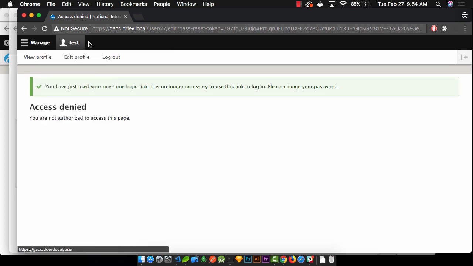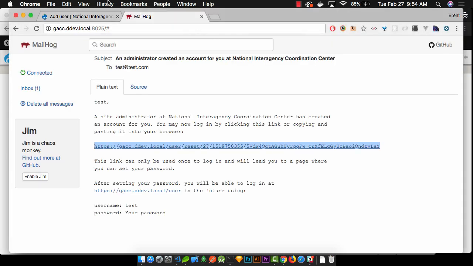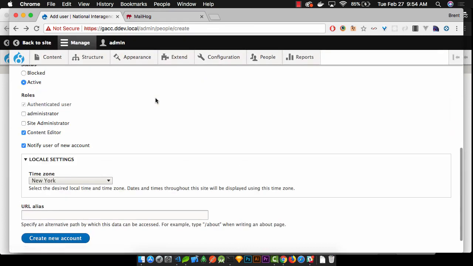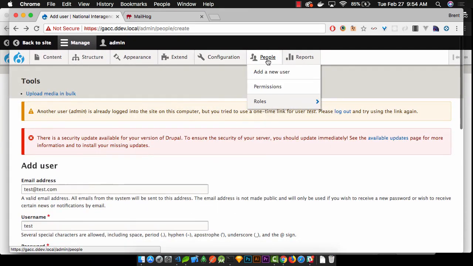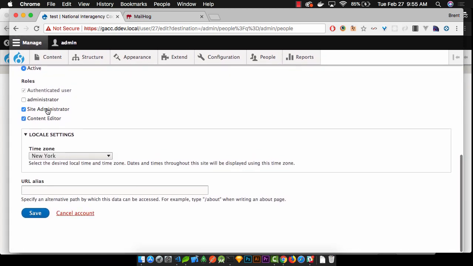If I go to test, and then go to edit profile. Okay, so again, we have this permission issue. Let me just change the permission for this test user for this demo. This can happen, but I can quickly show you how I can change my password or this role for this test user. I'm going to click edit, and let's just make him a site admin for now, for this demo.